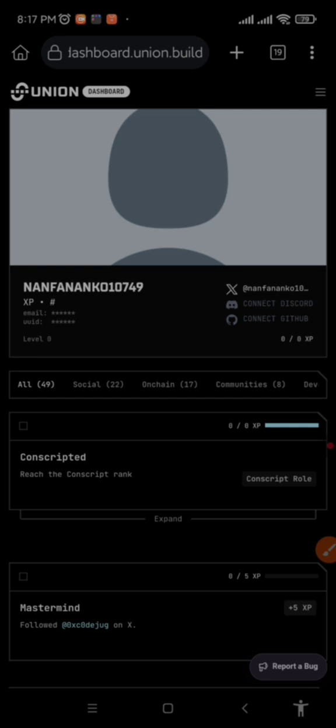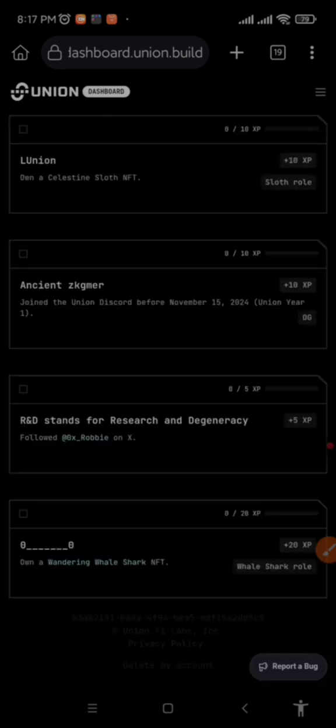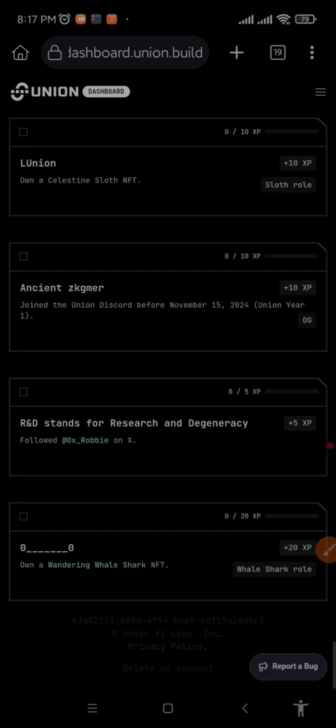You can see social, on-chain, communities, and the rest. So you can just scroll down. You can see all these missions. But first of all, understand that it's not all missions you can do. Some of them are already on testnet 8, so they've passed us by, those of us in the v2. But these are some of the missions you can do.